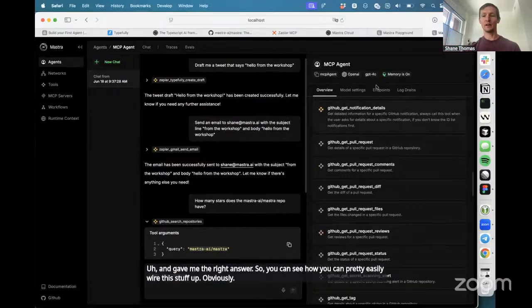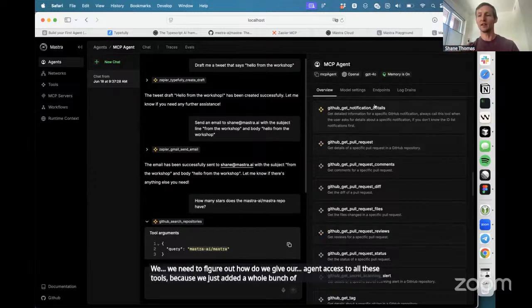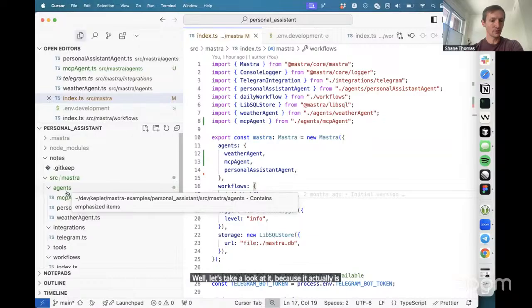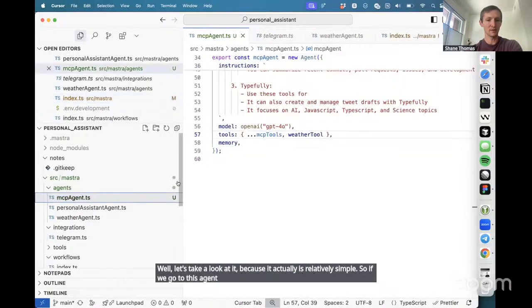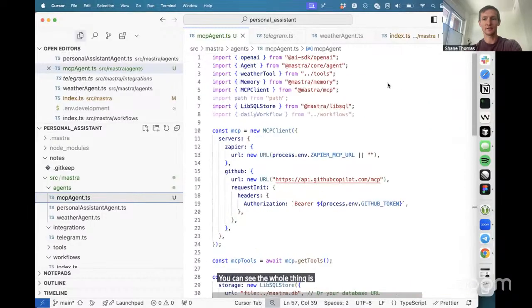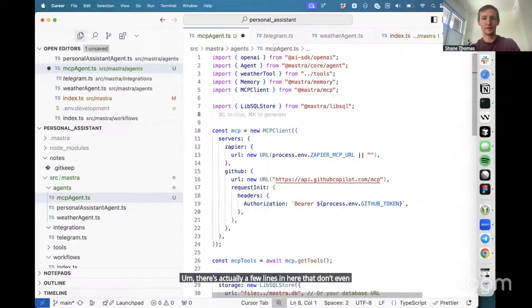Obviously, we need to figure out how to give our agent access to all these tools, because we just added a whole bunch of functionality. It probably required a lot of code to do that, right? Well, let's take a look, because it actually is relatively simple. If we go to this MCP agent, you can see the whole thing is 60 lines of code, so it's not too bad. There are actually a few lines in here that aren't even needed.